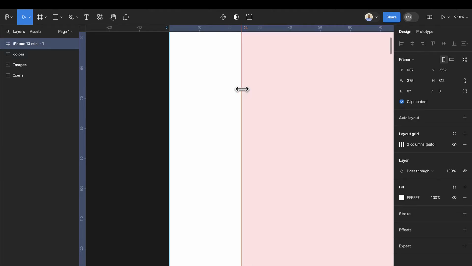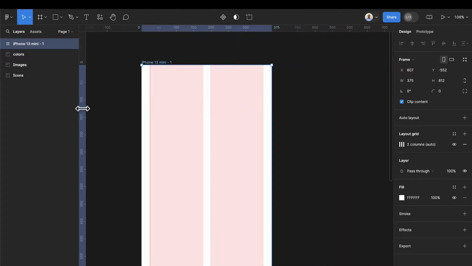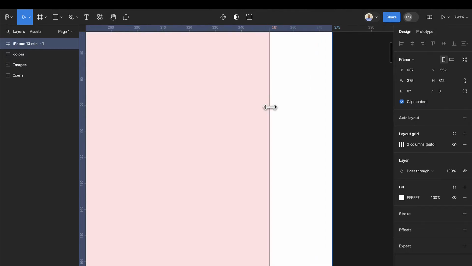So I can zoom out and then drag this here. So you can zoom in by pressing Command and then your mouse wheel, or Control and then your mouse wheel. So make sure this is also aligned properly.